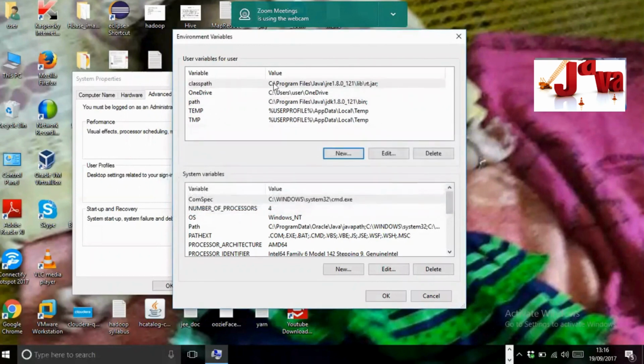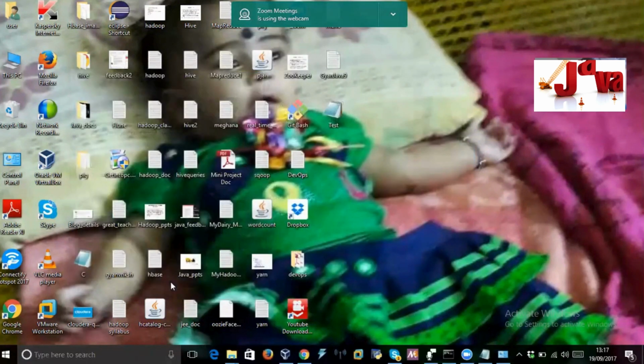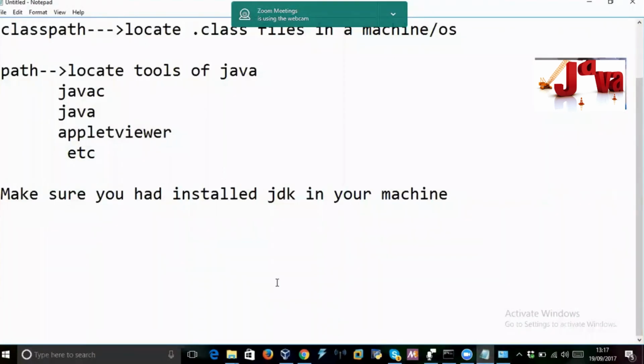Now you can see here I had set classpath and I had set path. Make sure you terminate both these values with a semicolon and click on OK and click on OK, and this ends the setting of classpath and path. I hope this is clear, my dear students, to all of you. My dear friends, that's the idea about classpath and path.